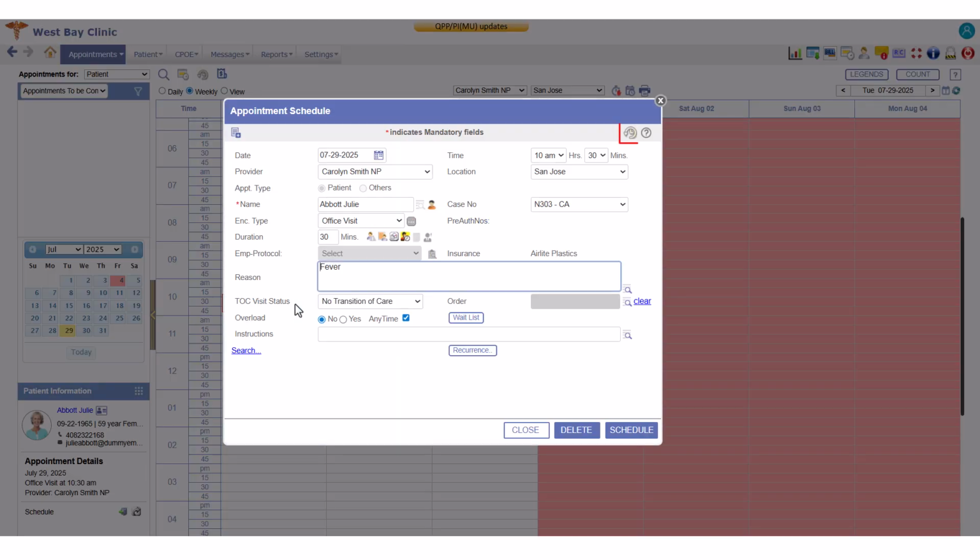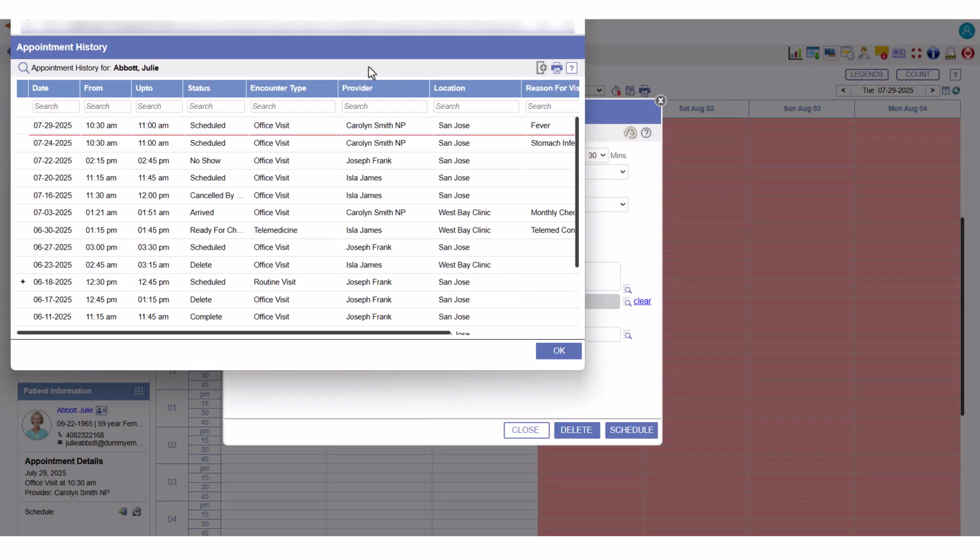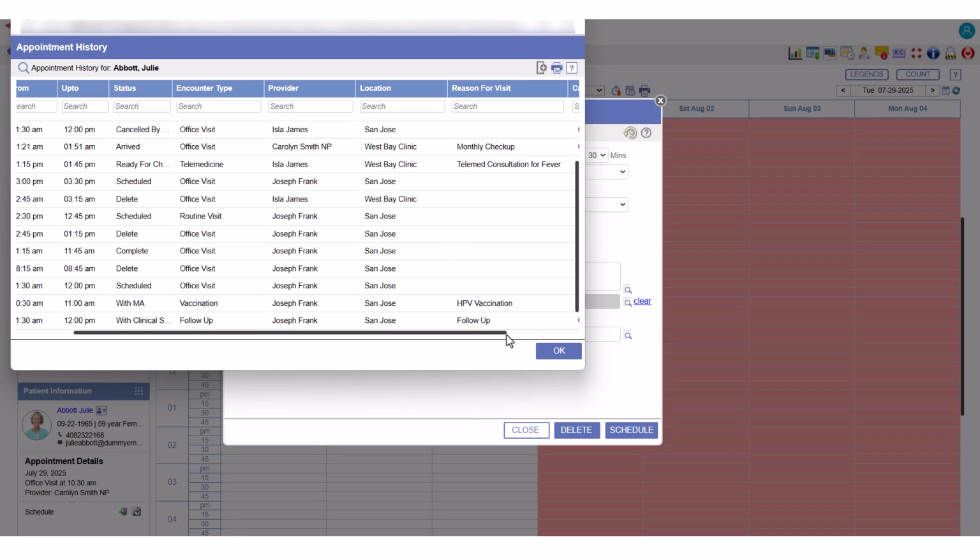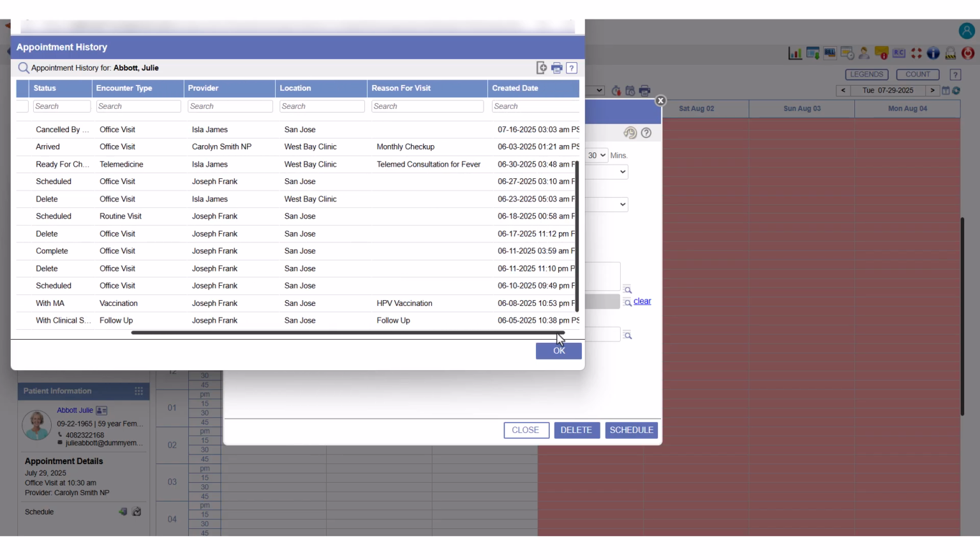Here, in the top right corner, you'll find the patient appointment history icon. Clicking this icon will open the appointment history pop-up, displaying details of both current and previous appointments for that patient. The information entered while scheduling the appointment, such as the date, provider, and time, is systematically displayed in various columns. Each column also features a search bar, allowing you to easily filter records. You can navigate through the displayed history using the horizontal and vertical scroll bars to view more details. The history records are sorted in descending order by date, showing the most recent appointments first.